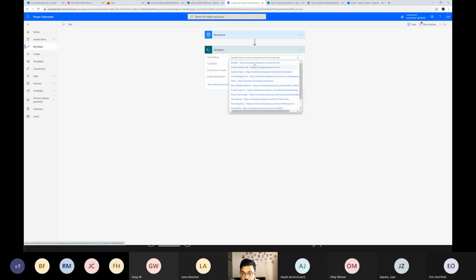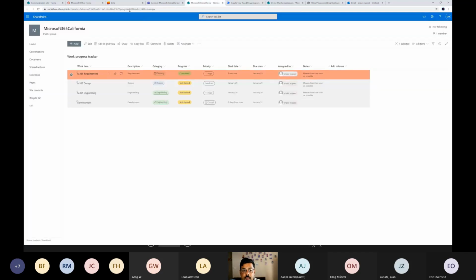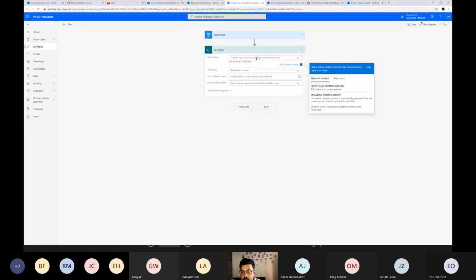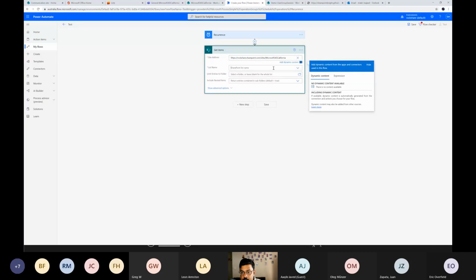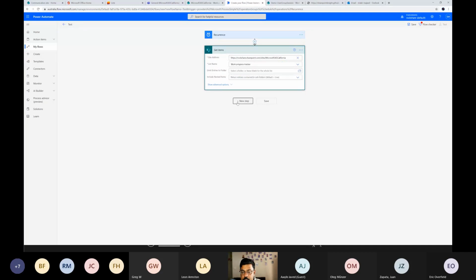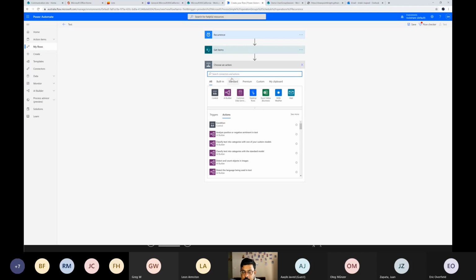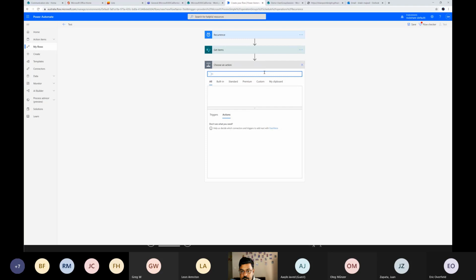Enter custom, and then it should pick this one, and you can pick this, get items, and then loop. I think there is one.